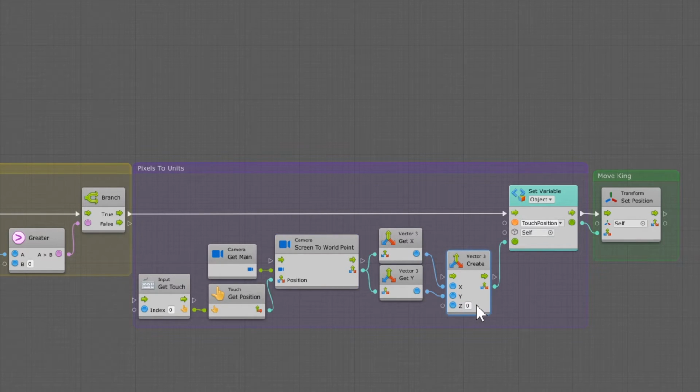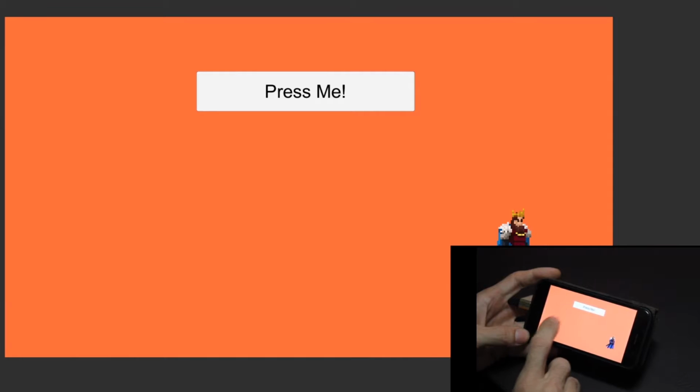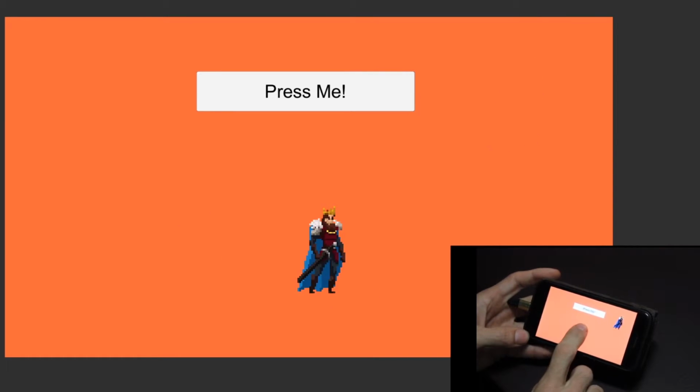Now, why are we doing that? Well, because we're setting the touch position to our screen position on the camera. And because the camera is sitting at negative 10, if we touch the screen, then our game object would simply disappear. So we're leaving the Z alone and we're just getting the X and the Y, and we're setting our touch position on our king game object to wherever we touch on the screen, converting it from pixels to units. Then we're going to set the position of our king game object to our touch position. With this macro set up, you should now see that wherever you touch on your screen, that is where your king should now move.